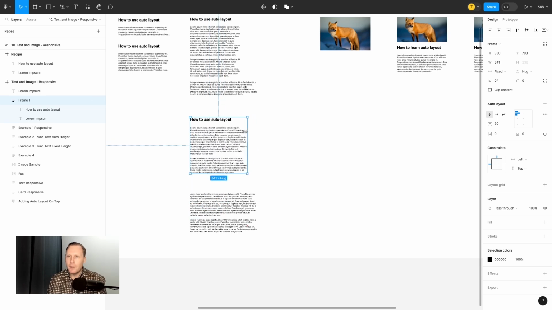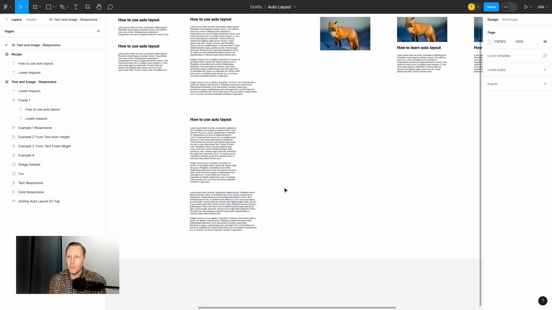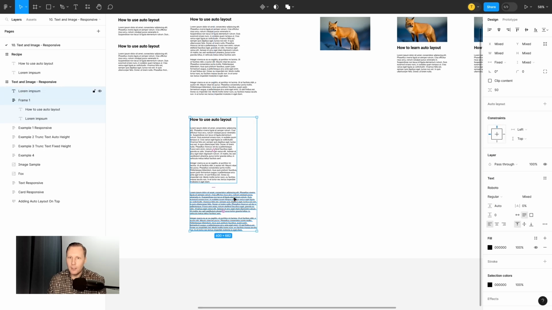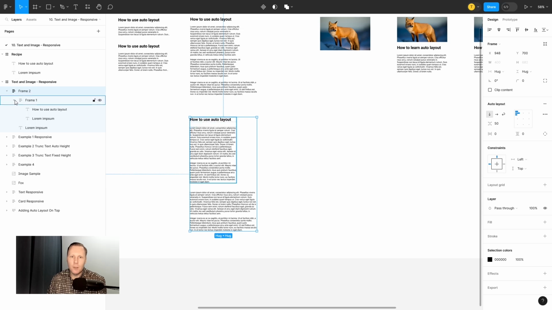Okay, great. Now let's set like this, and here below we have this text layer. It's just a text layer. So I'm going to select frame number 1, meaning auto layout frame number 1, and hold Shift and select this text layer below. Right? So I'm selecting one auto layout and one text layer below, and I'm going to add auto layout on top by clicking Shift plus A. And now I have a new auto layout on top, and it's called frame number 2.